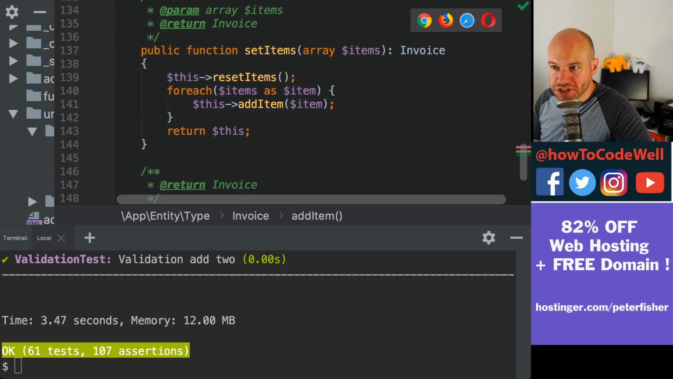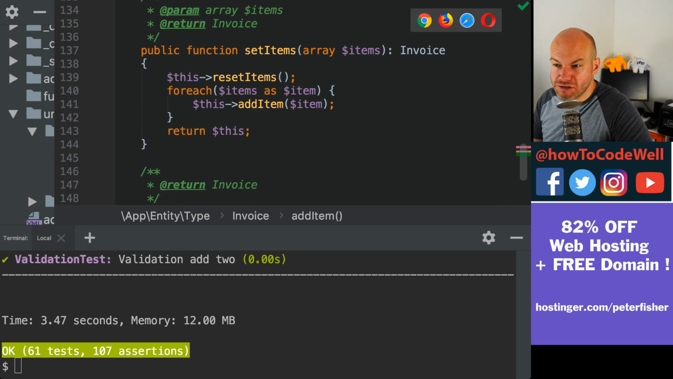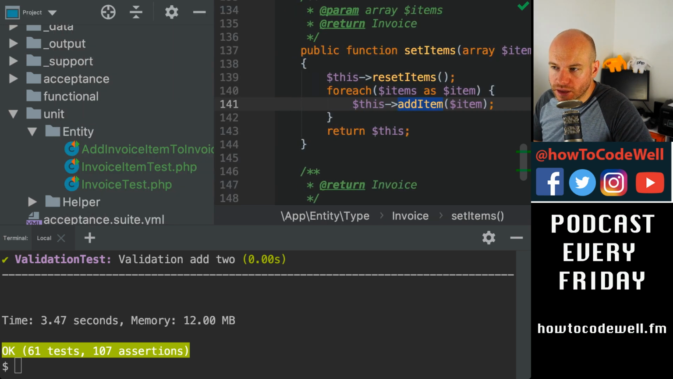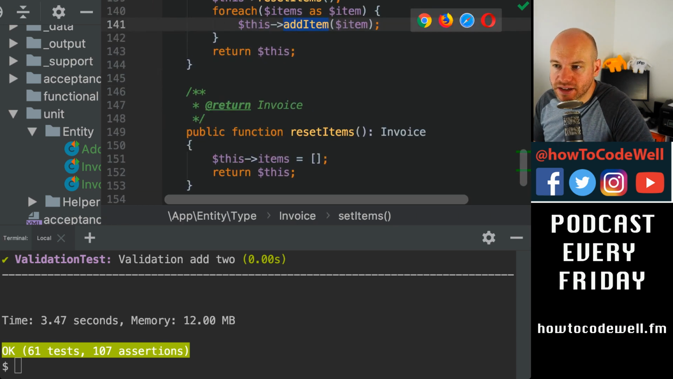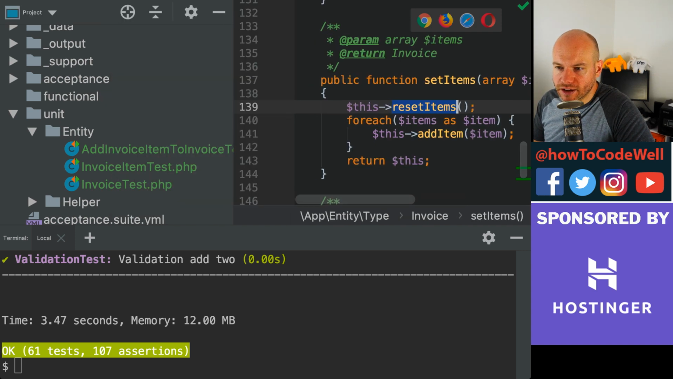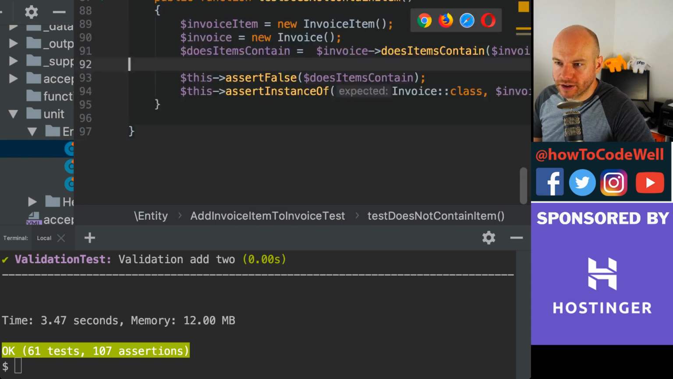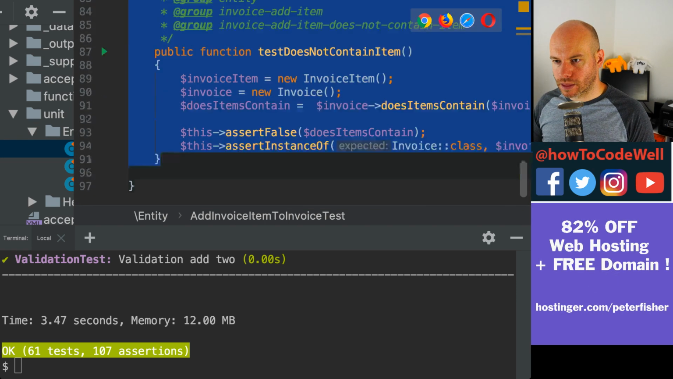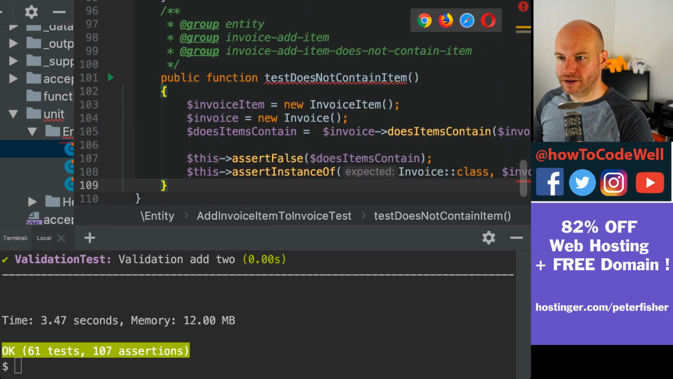And then the set items is actually doing quite a lot of stuff. We're resetting the items, then iterating over the items, and adding each item. So really, to finalize this, we could write another test that loops over. Of course, that is going to reset that. But here's a test. Let's do add item to invoice. Scroll down here. This will be the last test because I do need to crack on. And if this doesn't work, then I'm going to have to pull it out.